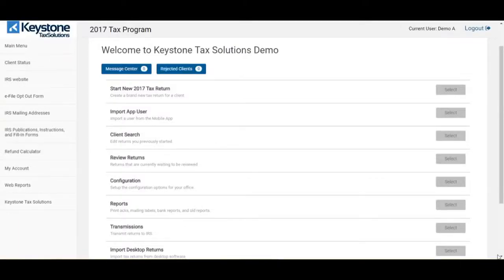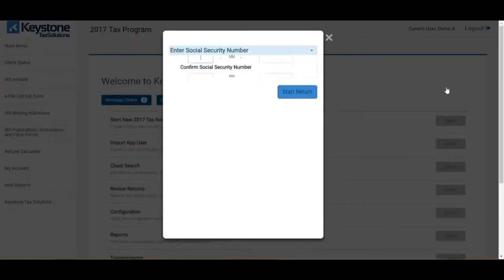What we're looking at now is the client dashboard. So once you log into the software, you'll be brought directly to this screen here. The first tab is Start New Return, so we're going to click Select to the right hand side.